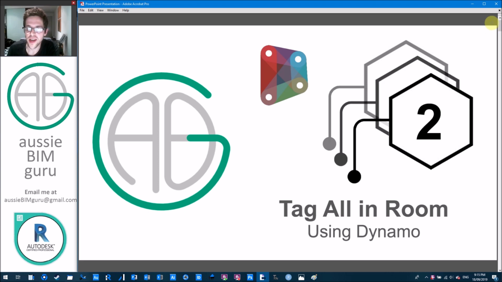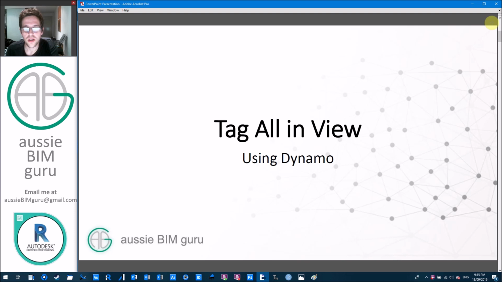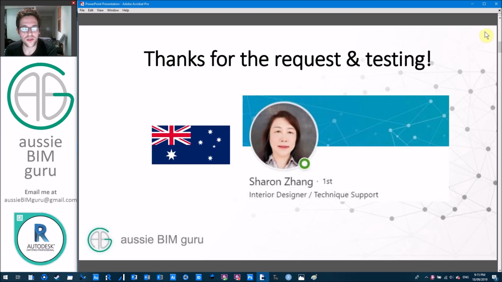So we're looking today at tagging all elements in a room using Dynamo. Thanks again to Sharon for her troubleshooting and testing on this topic. She's helped on all three parts of this, so I really appreciate that.